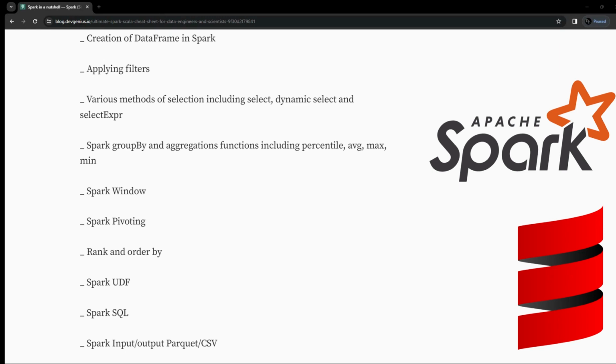max, min, Spark window function, Spark pivoting, rank and order by, Spark UDF, Spark SQL, and finally I'll cover Spark input and output formats.